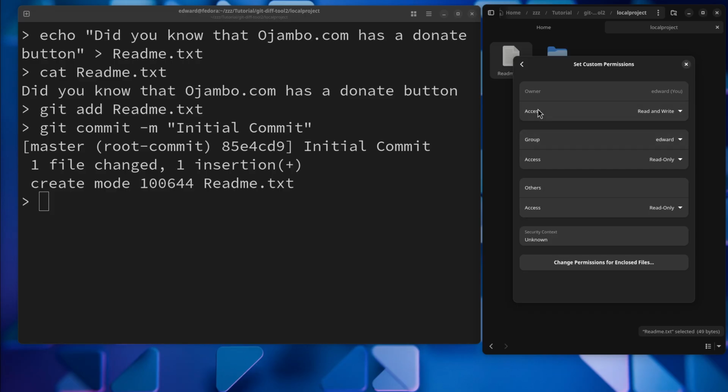The group that the owner belongs to, that's me. But you see the access is read only. That's the 4 here. And then the last 4 at the end, that's others. You see they're read only. So that's what the 4 is there.